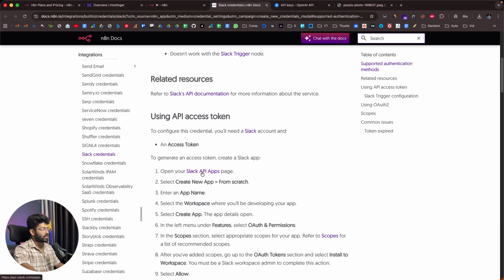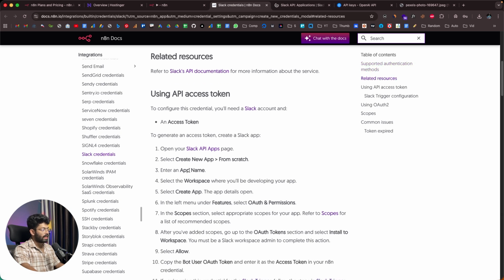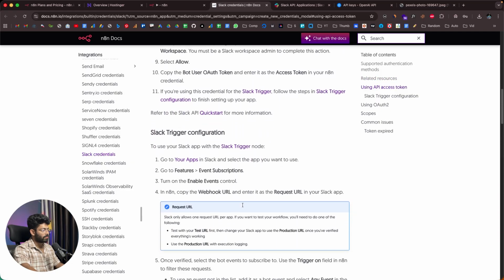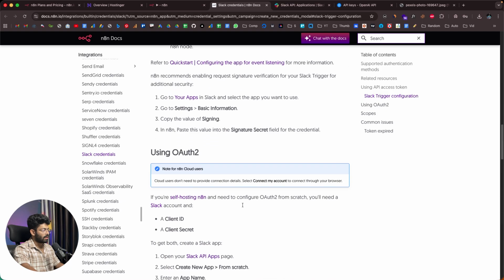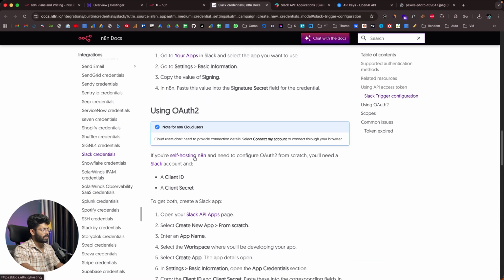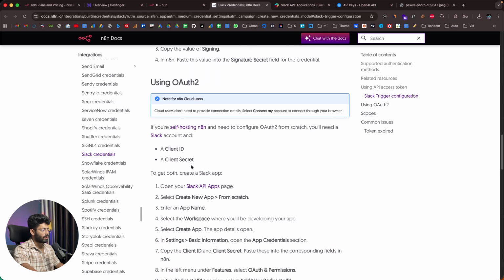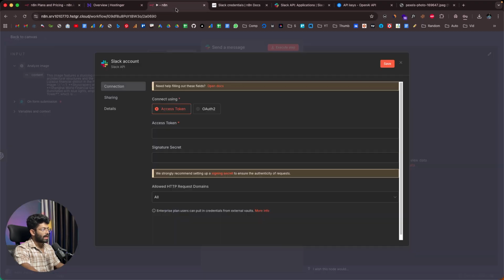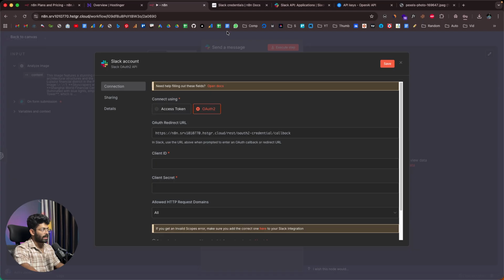So you need to visit your Slack API apps, create a new app, enter the app name, workspace, create app, features, auth permissions. Okay, so it seems like we have quite a lot of things that we have to do in this case. Or, okay, if you're using self-hosted n8n, I guess this will be a better option, right? All right, so I'm going to follow the OAuth 2 option right here.